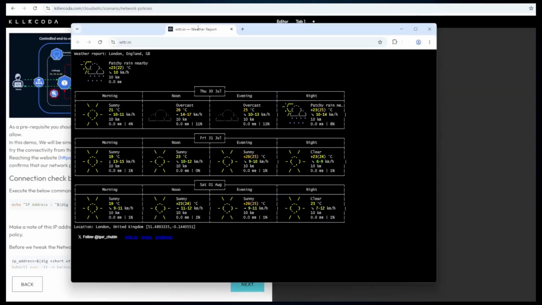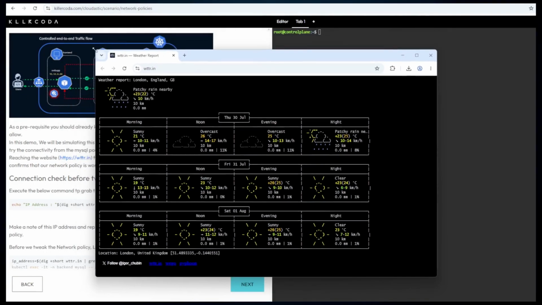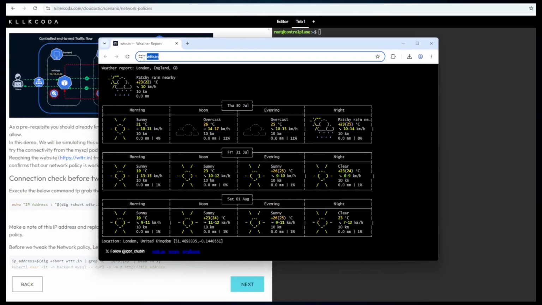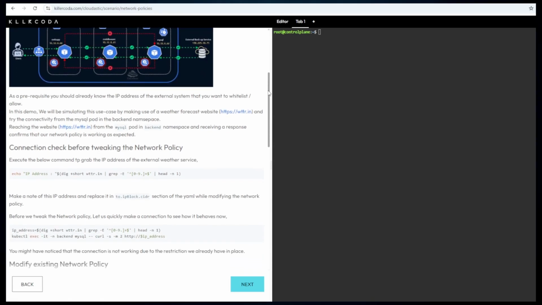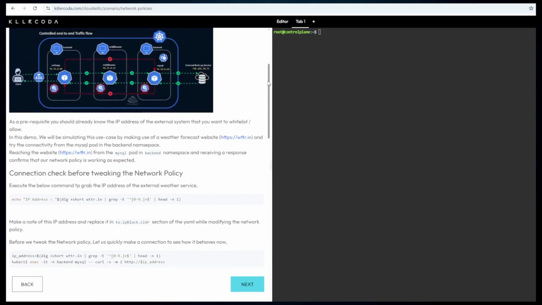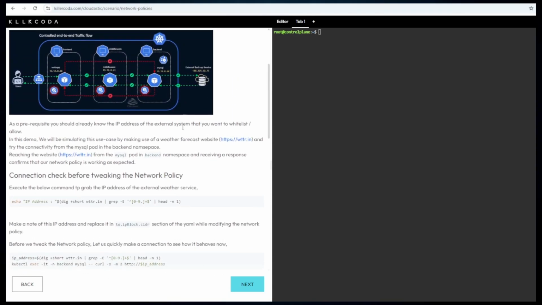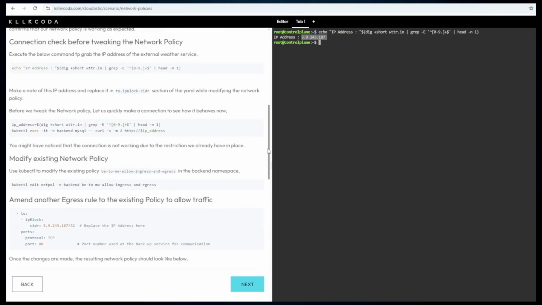In this demo, we'll be simulating this use case by making use of a weather forecast website, https://wttr.in, and try the connectivity from the MySQL pod in the backend namespace. Reaching the website from the MySQL pod and receiving a response confirms that our network policy is working as expected. Grab the IP address of the external weather service and note it down. You'll need it to add to the ipBlock.cidr field in our egress rule.